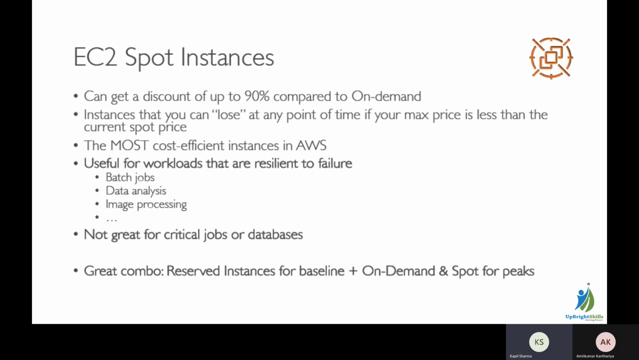Not great for critical jobs like databases, because in a database we store a certain amount of data, or for the web servers or the production environment we cannot use this type, because if we lose our data it is of no use, right? Great combo: reserved instances for baseline plus on demand and spot for peak. So we can go with combinations like having one spot instance, one reserved instance, and one on demand instance. We can combine all these instance types and have one architecture ready.